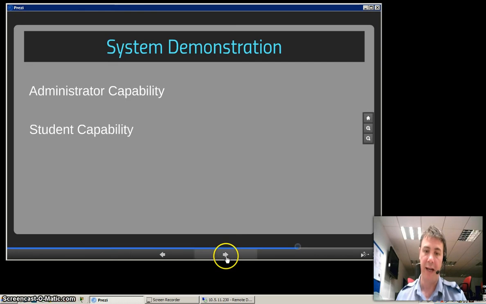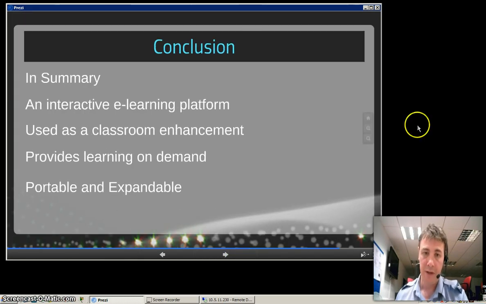So that's the environment. So in conclusion then, really, it set out to do exactly what it set out to do originally, and that was to be that interactive e-learning platform to provide all them services, email, chat, the actual deliverables, the lessons, all that sort of stuff. It is used as a classroom enhancement. As I say, it's bolted onto the main range. It provides learning on demand. They can use the system during lessons, after, during break, lunch, whenever they like.